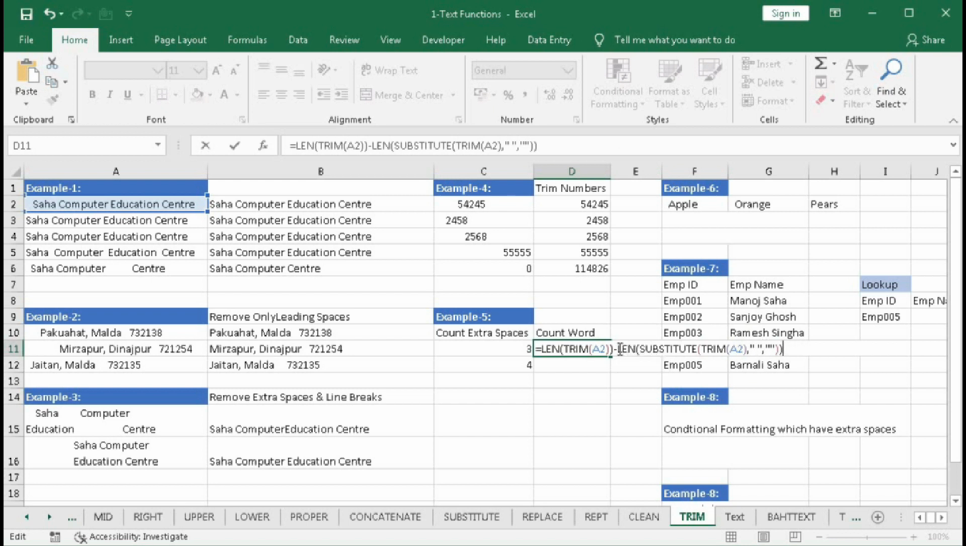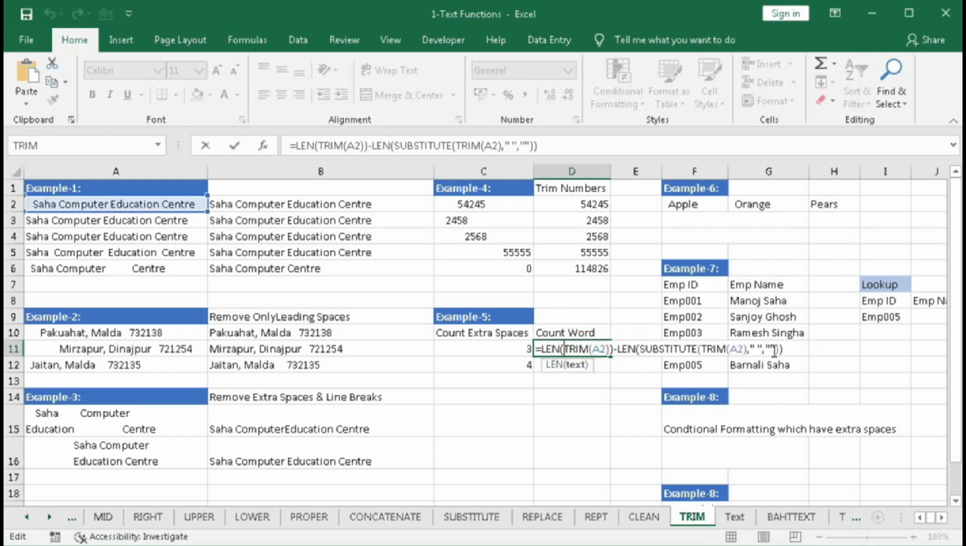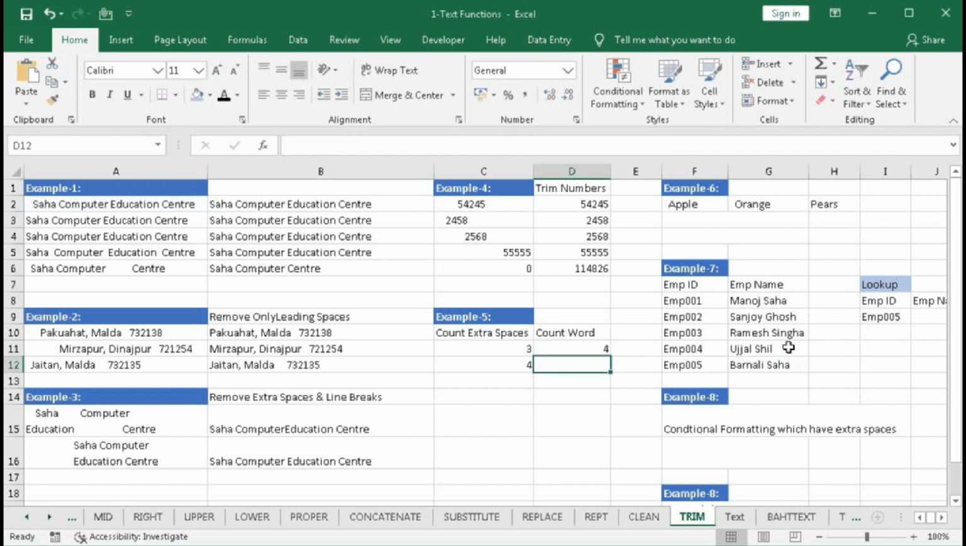Now here, if you see this one text, there are no spaces. So we will get the difference between these two. You can see here is space and here is no space. Now press enter. So we got 3. So we actually have 4 words, so here we have to add 1, plus 1. So we have 4 words.